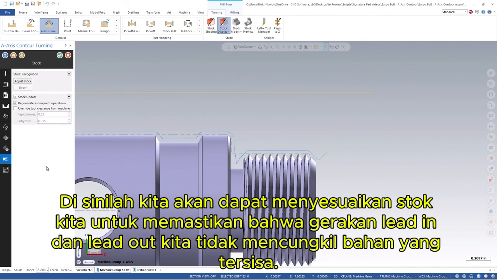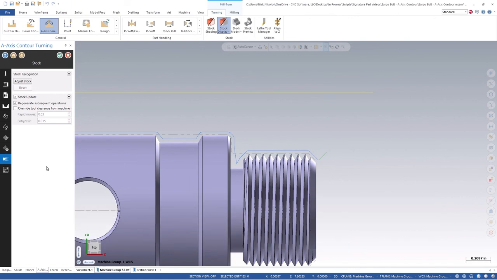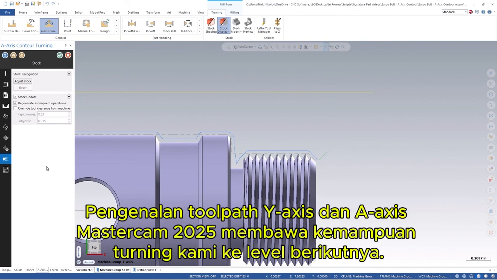Last is the stock page. This is where we're going to be able to adjust our stock to make sure that our lead in and lead out motion doesn't gouge into any remaining material.